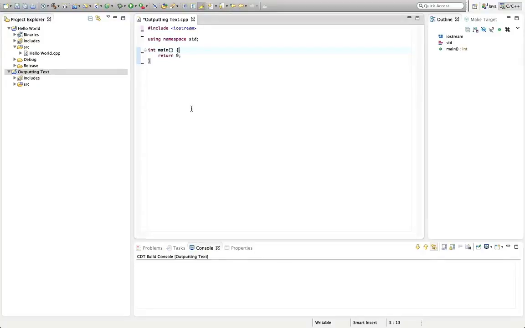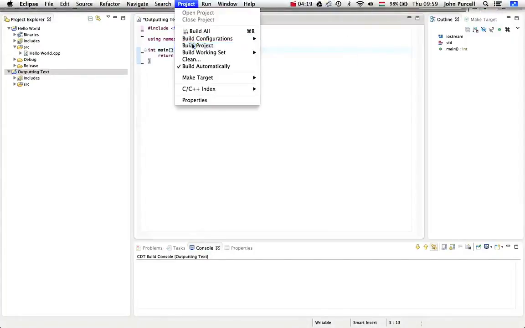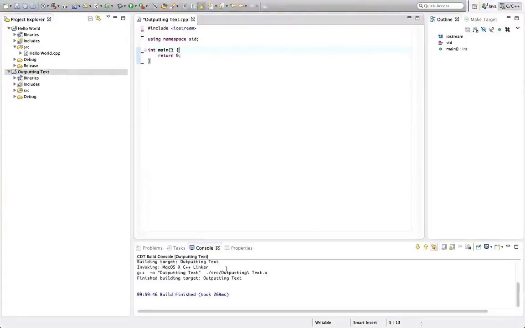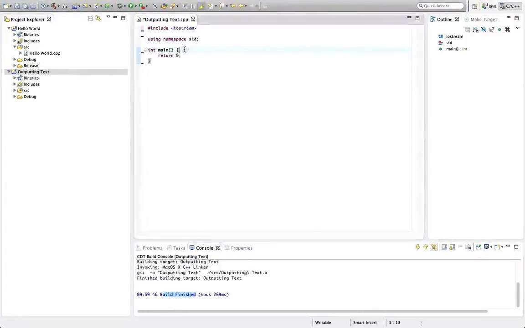So once you've got this far, you can go to Project, Build Project, and it should build without any errors. It should just say build finished. It's in blue here, and it should be fine.